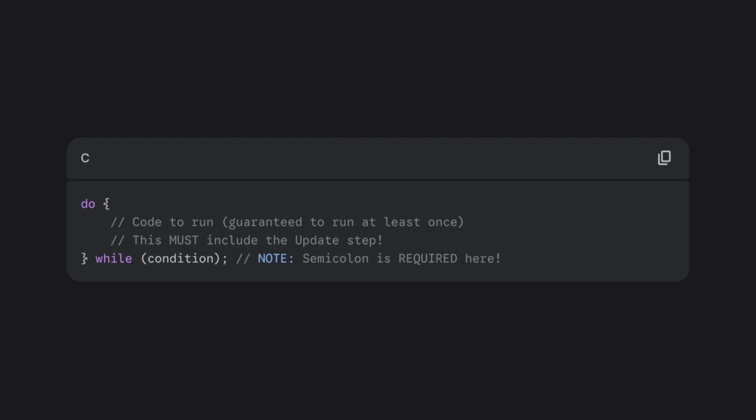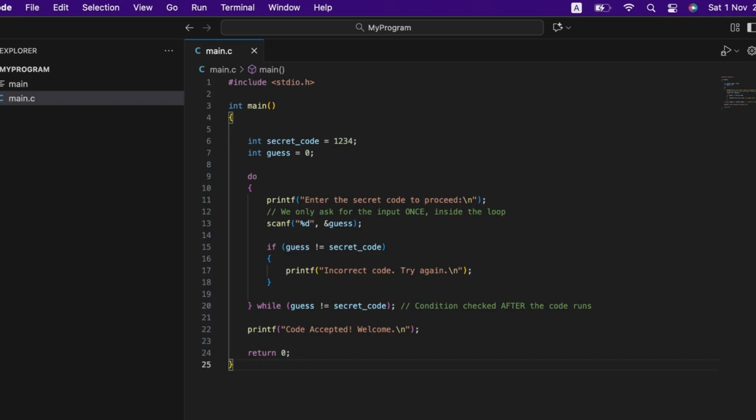First, the do-while loop syntax. The syntax separates the action, do, from the condition, while. Let's rewrite our password checker using do-while. Guaranteed run: the program immediately executes the do block, prompting the user and getting the guess. First check: after running, it checks the while condition. If the guess was correct, the condition is false and the loop terminates. If the guess was incorrect, the condition is true and the loop repeats, running the do block again. The result is cleaner code because we eliminated the redundant input call that the while loop required outside its block.